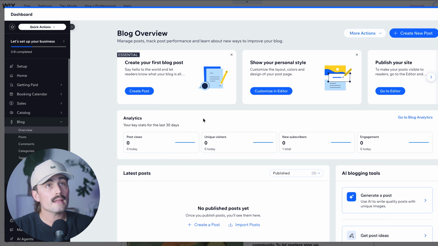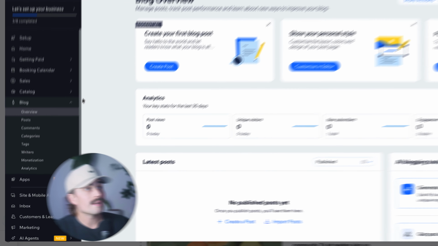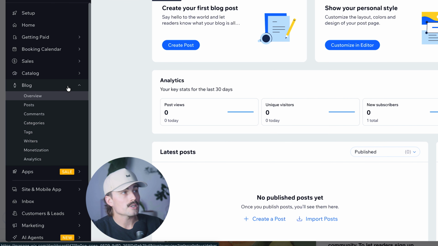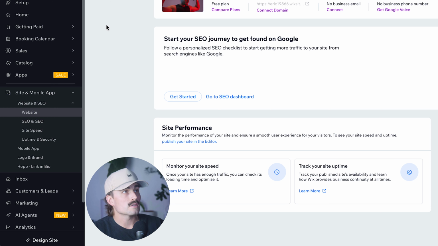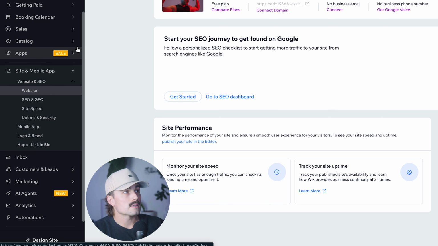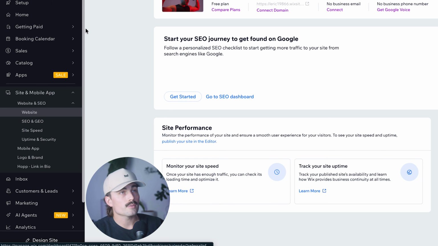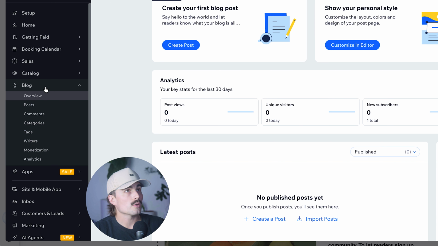Okay, so with that, it went ahead and took us back to our dashboard here, and now we have this blog section over here on the left-hand side. So we can see the overview, we can see posts, comments, categories, tags, writers, monetization, and analytics. So over here, this is what it used to look like, right? So we can see that there's not currently a blog there, but if we were to refresh this page, it would show like that.